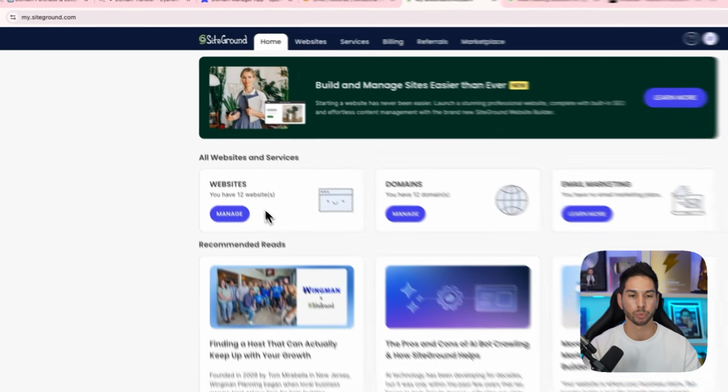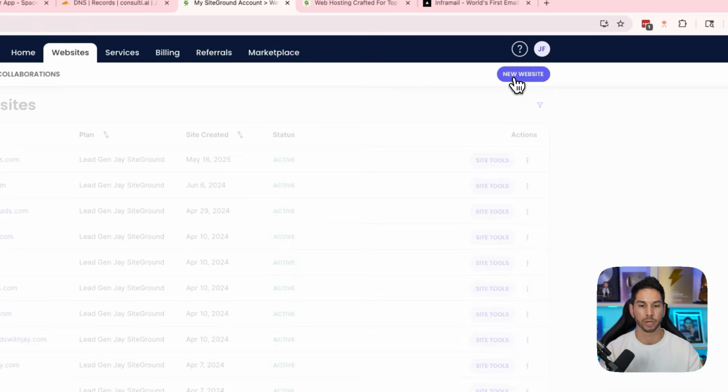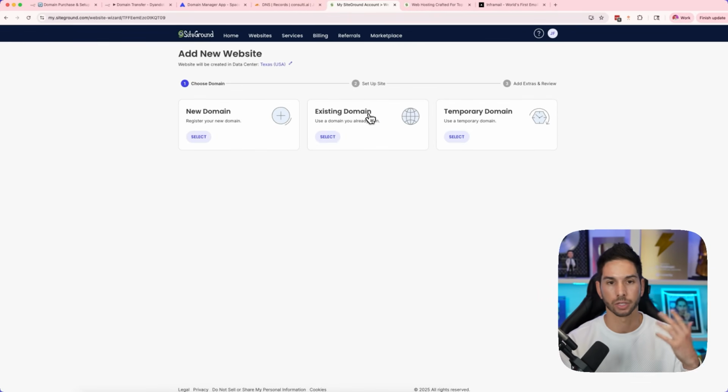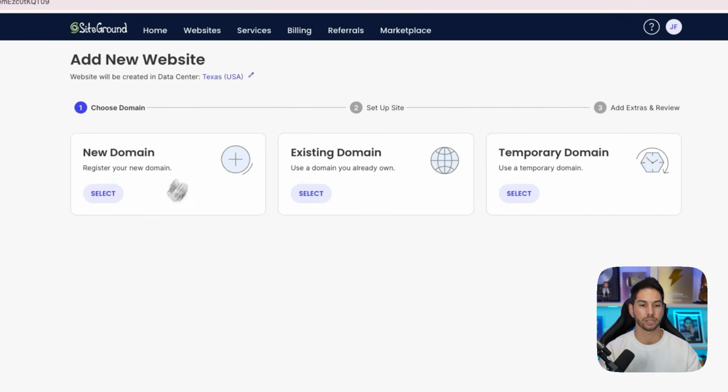Let's go ahead and open up websites. Now imagine this was blank. I'm going to go ahead and hit new website here. Now, if you already purchased this domain elsewhere, GoDaddy or Namecheap or Spaceship, then you'll select existing domain. You also have the option to set it up right here inside of SiteGround. And this is actually going to be the easiest way. But if you already have the domain elsewhere, this is what I'm going to be walking you through because this is what I recommend doing.